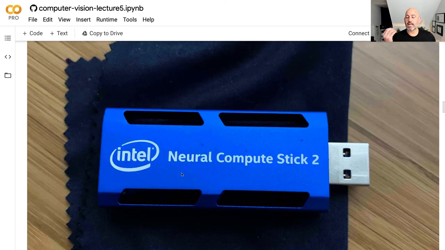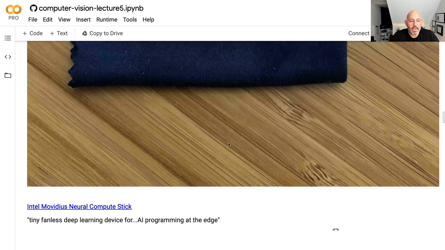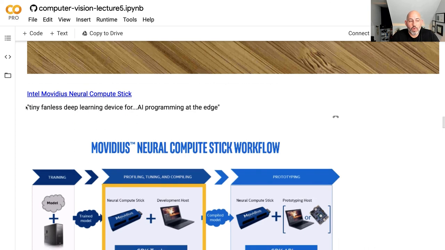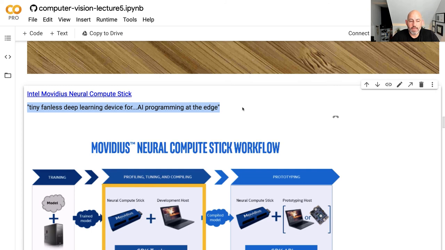What's nice about this style of chip is that it's USB based, so you can just take it, plug it into your machine, and now you have a very powerful prediction chip that is just available via USB. So I think this is really the style that you're going to see a lot of computer vendors do. And this is just emerging. We're going to see an explosion of these kinds of chips. And in particular, what is it? Well, it's a tiny fanless deep learning device for doing AI programming at the edge.